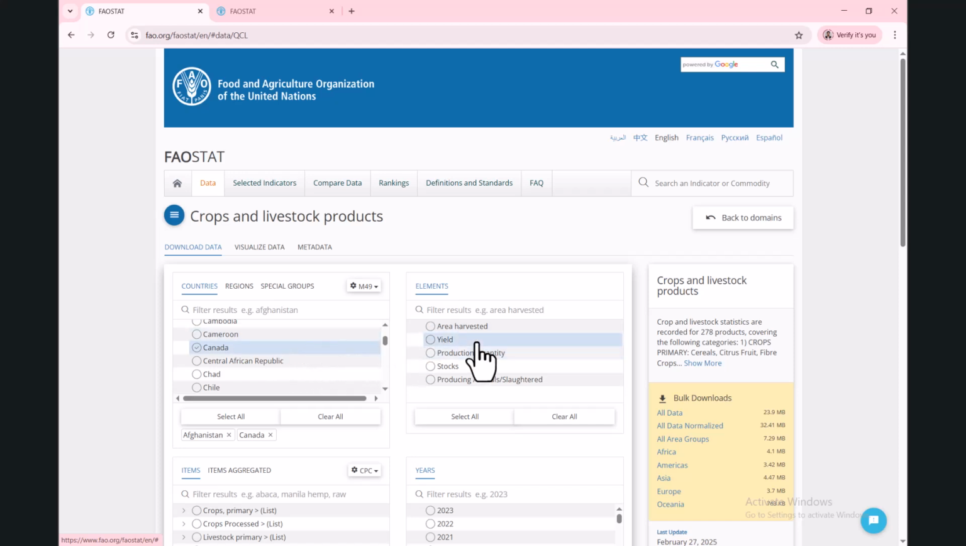Here in the upper right side, you can select the elements or the data that you want, for example, the area harvested, yield, production quantity, and some other factors. For example, I want to download the data about the yield or productivity of an agricultural commodity. If you want to download also at the same time the area harvested, you can choose more than one factor or more than one element.